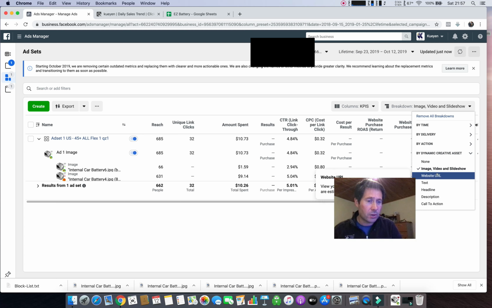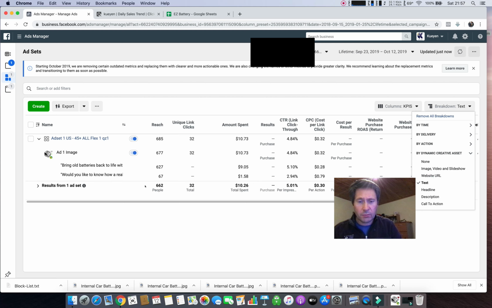We'll see tomorrow. The other thing I noticed as well on the text side, for some reason, this particular audience seems to prefer, as you can see, this one here, which I know is the shorter ad copy, and the one below it is the long form ad copy. So that's an interesting result as well.